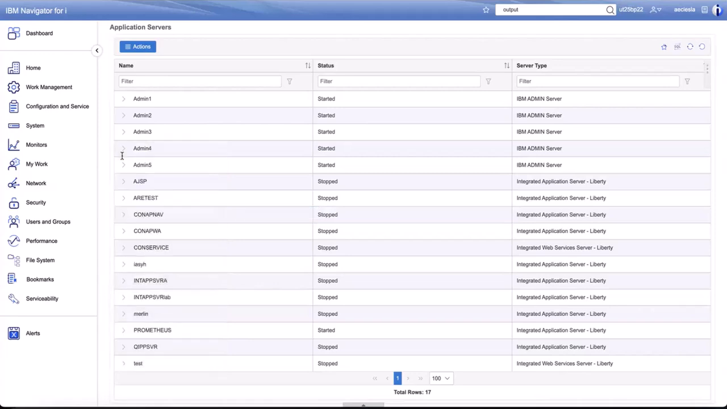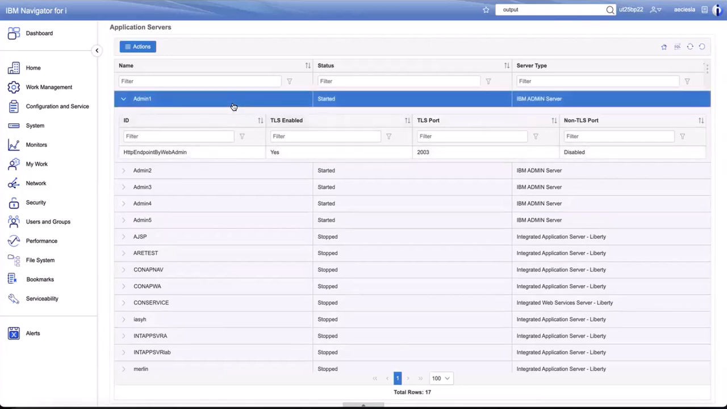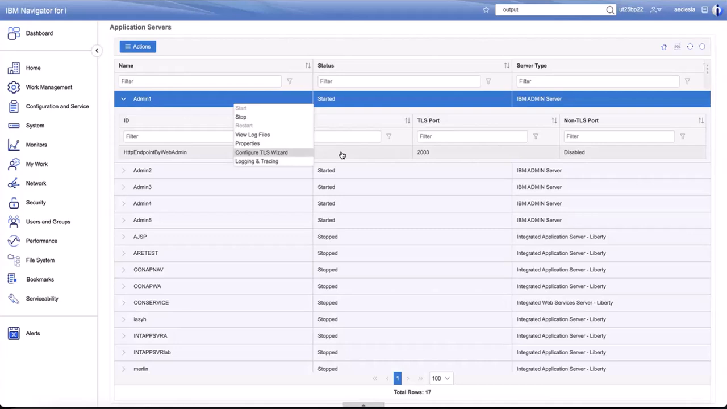Yeah, so web administration, the application servers is probably the most exciting thing because you have the ability to view the different endpoints for the application server and see if they're TLS enabled or not. And then we also have the ability to configure TLS for these application servers now as well. For me personally, that's the only reason I go into web admin GUI, and bringing this into Navigator, you can secure all of your different servers on all of your different instances, all of your different partitions from Navigator, which is pretty cool.